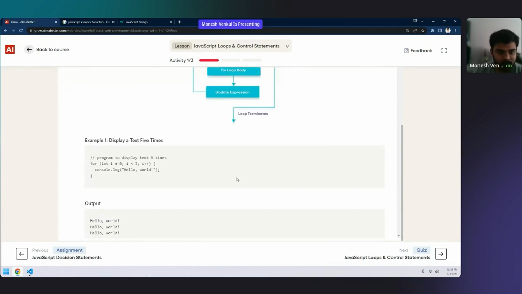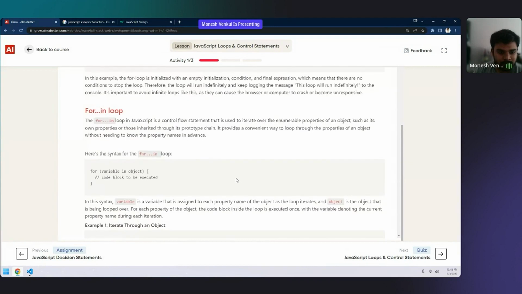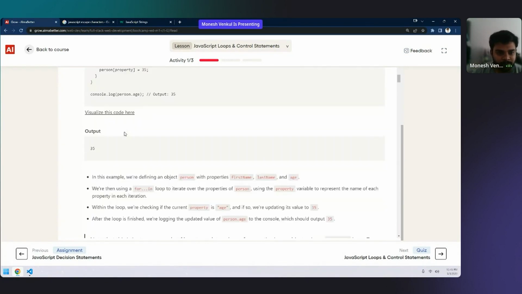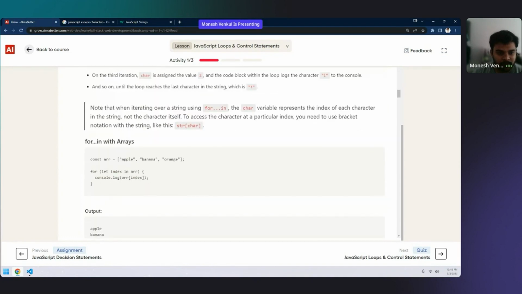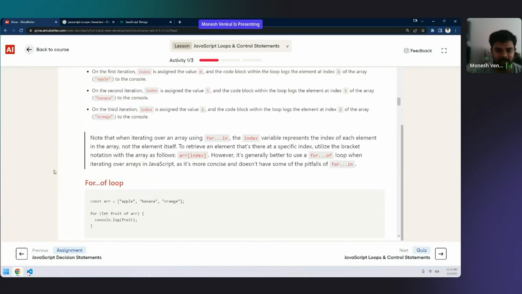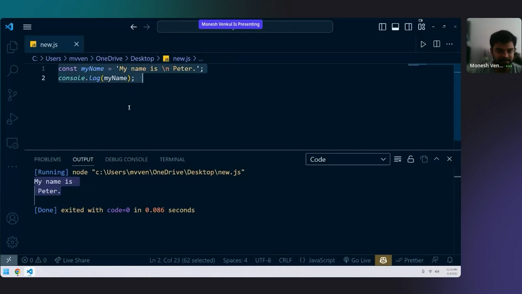For of, not this one, not this one, not this one. For in is for objects. That will be in your next class. Where is for of? Yeah, for in with arrays. This is what I'm searching for. This is for in. Let's take this example. This is the time for you to explain this concept. I'll explain for in and for of also for arrays.